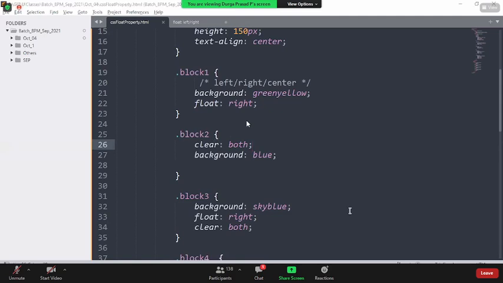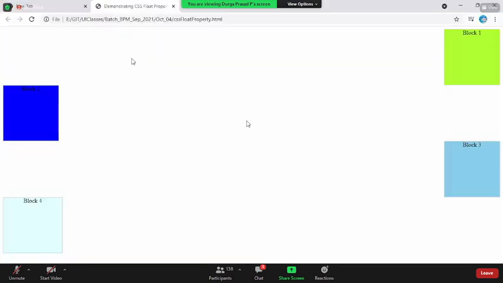Please take care. Okay, so if I remove the clear both property, this guy will try to follow the block 1 direction. There the problem is going to come. That is the reason clear both should be there, but it has to be something like this. So someone asked this question, like how to move all the elements to the right side. This is how you can do it.